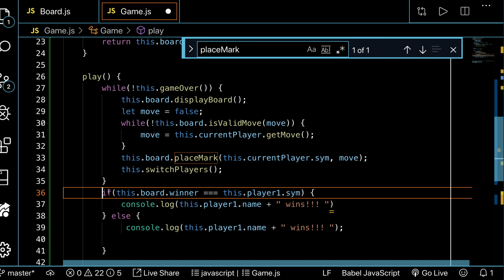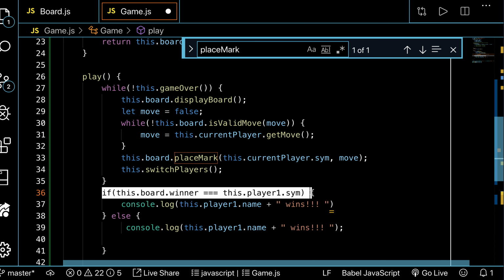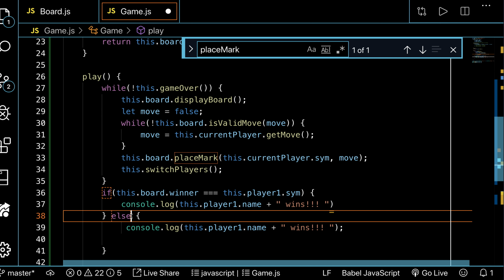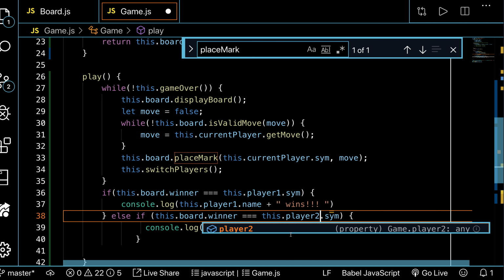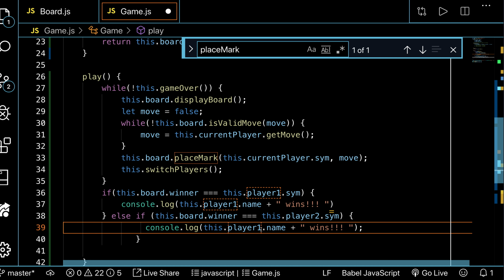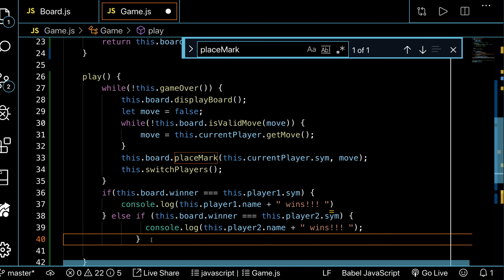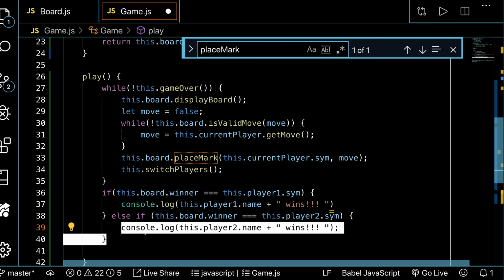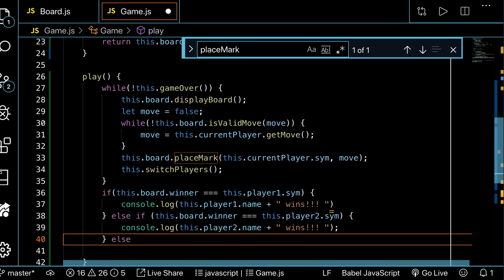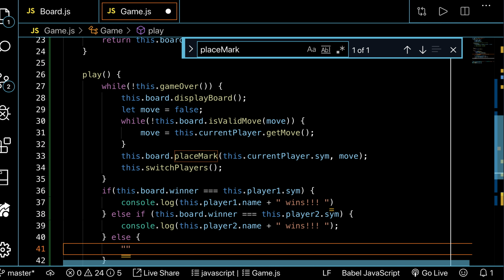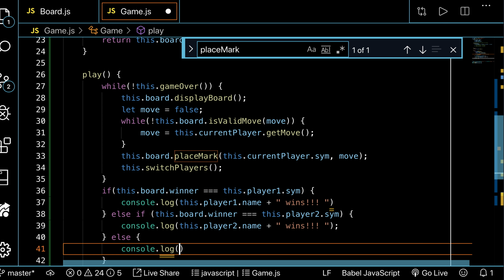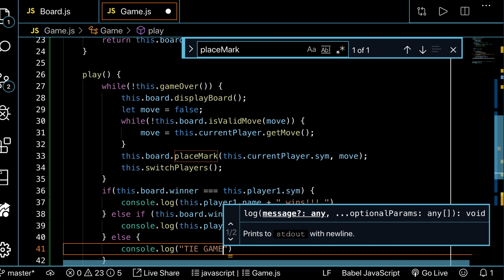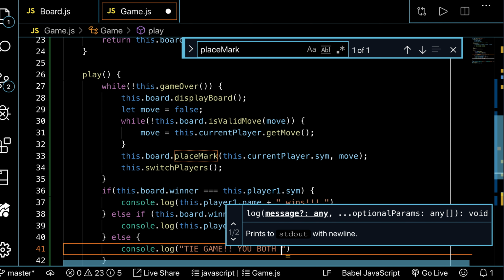So let's copy this information too. Right, there's some duplicate code here. I could definitely turn this into a helper function. But I could say player 2 dot symbol, else console.log, and we'll say tie game. Both are losers. Okay?